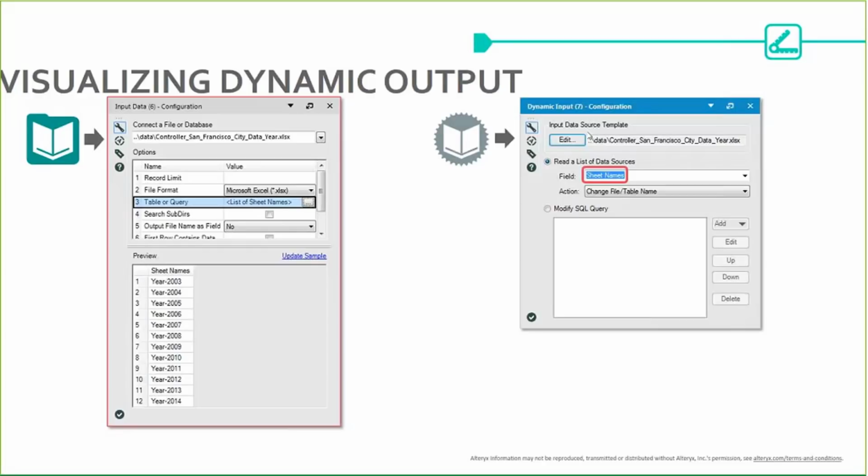So you have to set that template, and then you have to read in a list of data sources. And that's exactly what we've done here upstream. We've listed off all the tables that we want to read in, and that's the field we wanted to use to essentially connect to all those files. So we'll just change that file or table name. As I said, in Alteryx the sheet is the table. So for every sheet name that it comes across, that's essentially a change in the table name when it connects.